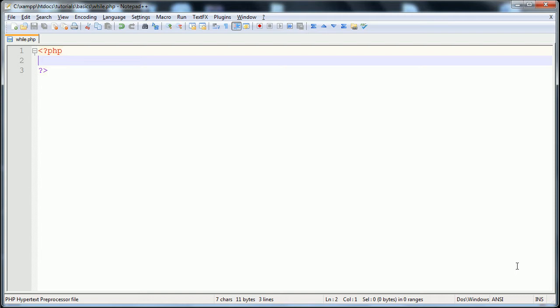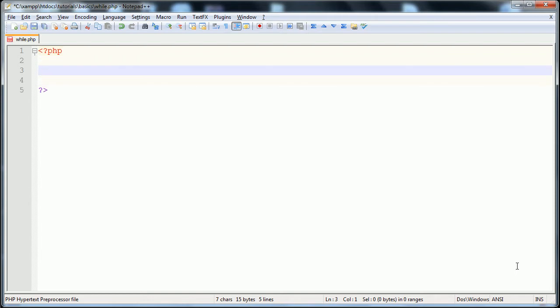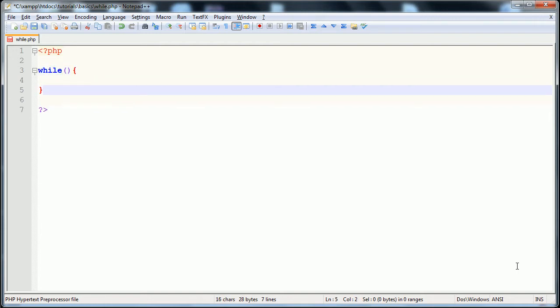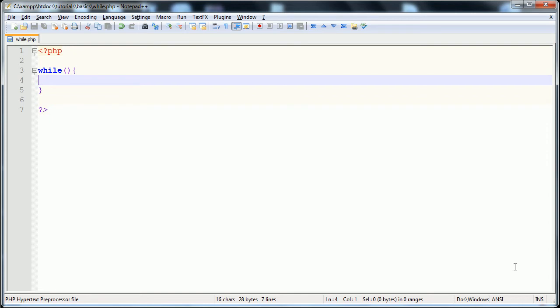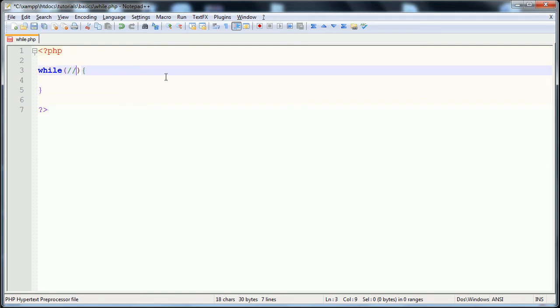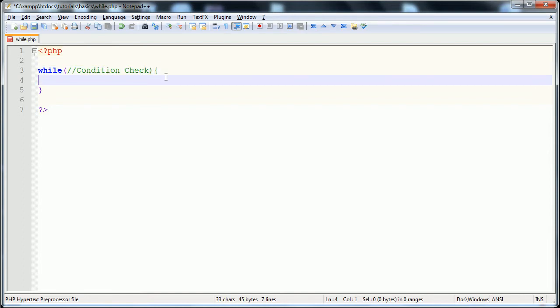So, getting started, a while loop is called just like the other types of loops in PHP, using the while keyword, a set of brackets, and a code block with curly brackets. Inside these brackets goes the condition you're checking, and in this code block is the code to perform.